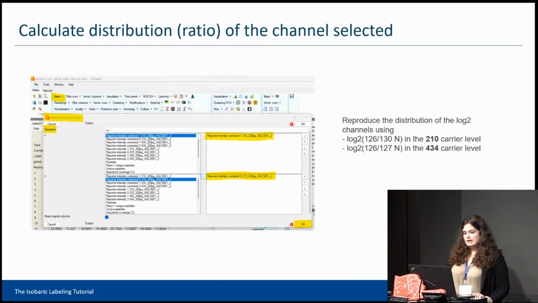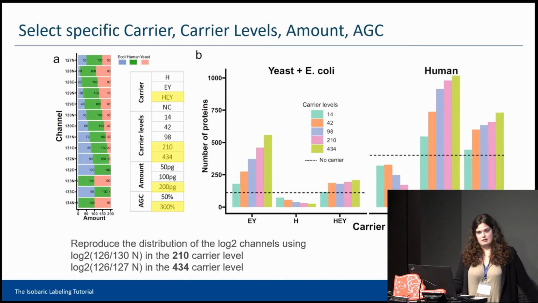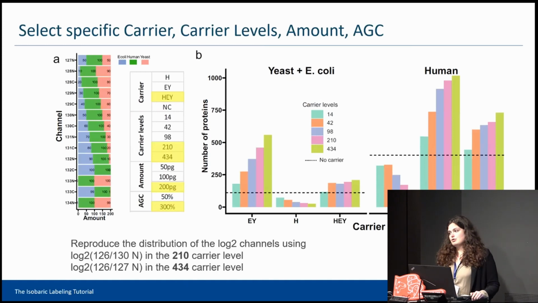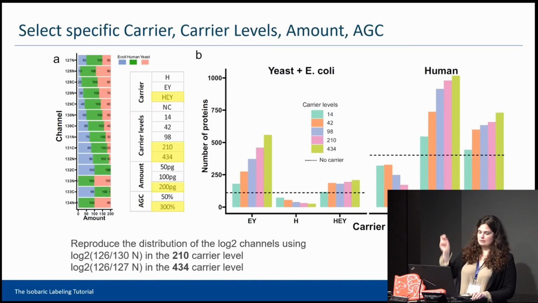Okay, so now here what we need to do, we need to see the ratio. So the ratio that it was here. So we need to reproduce the distribution of log2 channels using these two channels. If I do the log2, automatically the ratio will be x minus y. If I do the linear, the ratio will be x divided by y. But because this one was log2 transformed, we just do the subtraction.